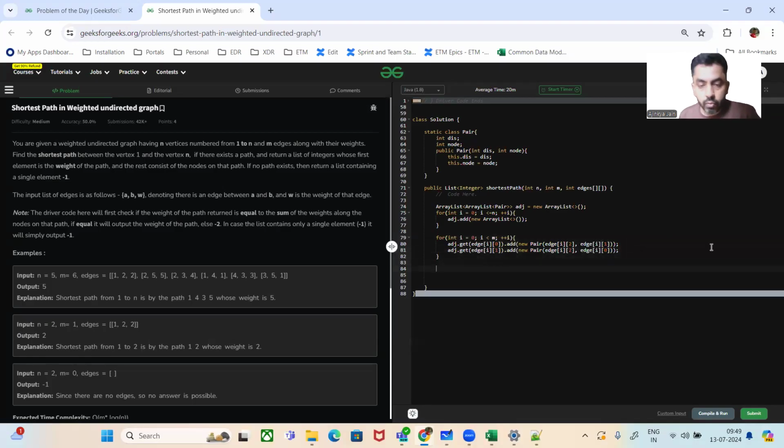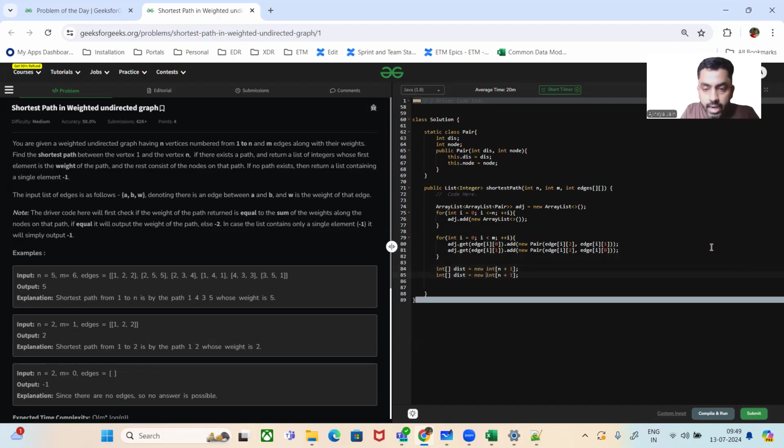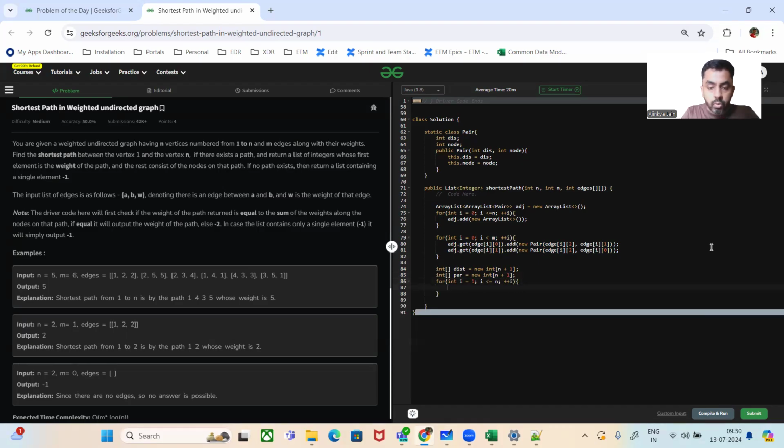Now we are going to create a distance array, new int of n plus 1. And also we are going to take a parent array for the path. Let's name it parent. We are going to initialize this. We'll start with 1 because the nodes start with 1, we'll ignore 0. Going till i less than or equal to n, i plus plus.